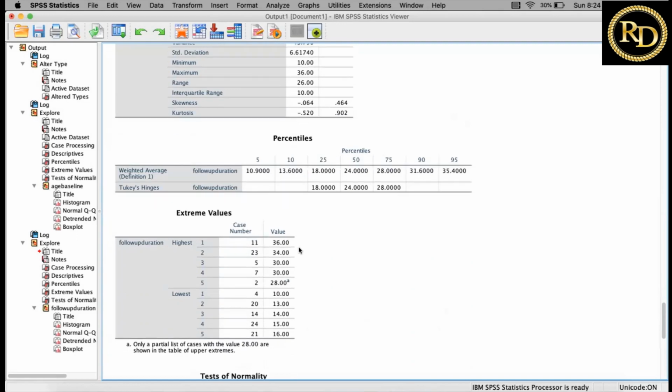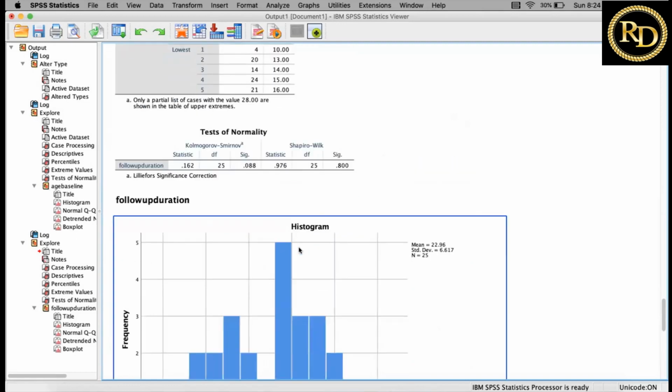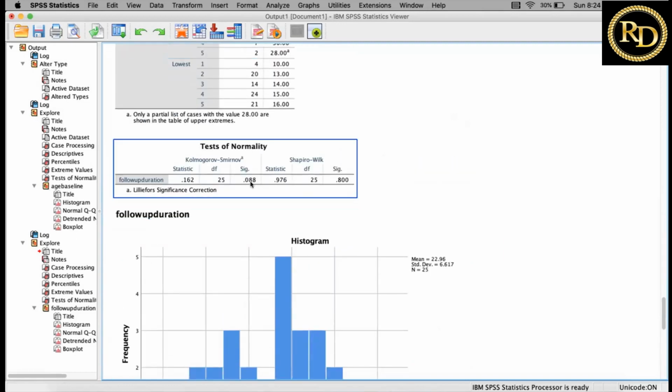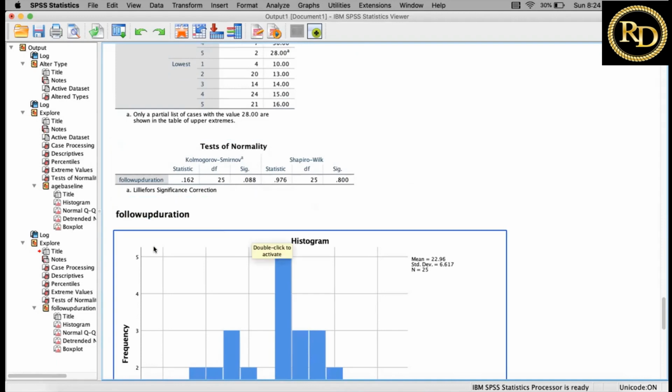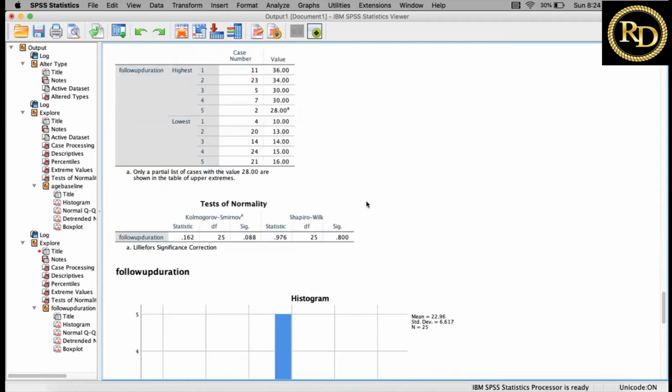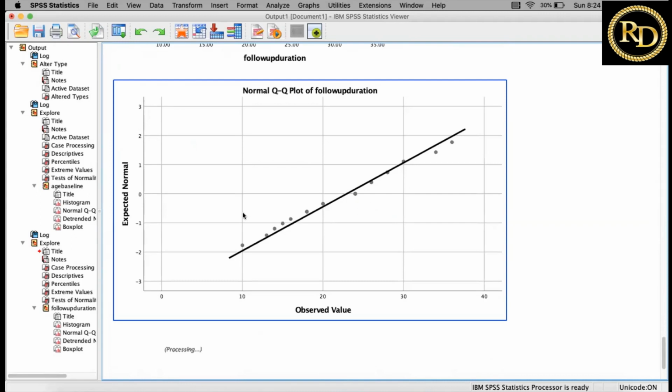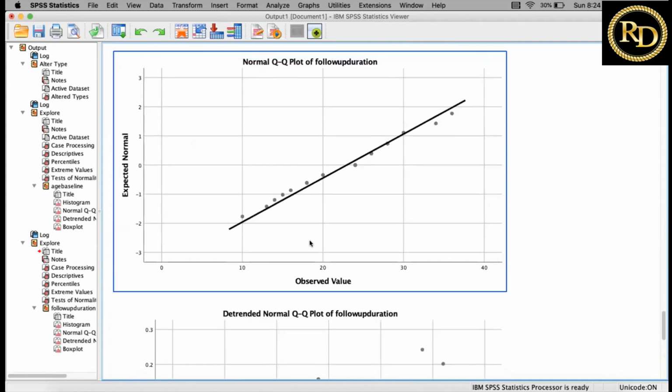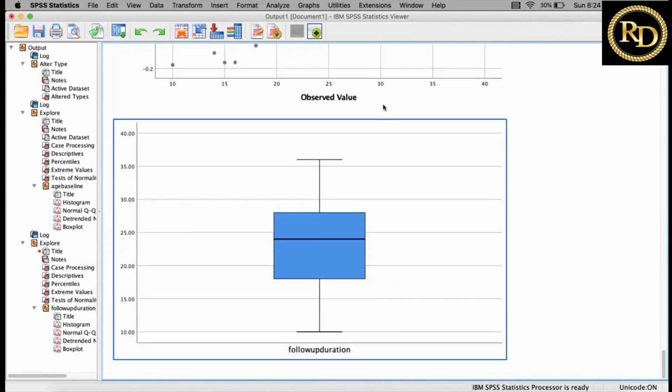And for the testing of normality, here you can see the null hypothesis is that the data is normally distributed, and the Kolmogorov-Smirnov test at 10% is saying that the hypothesis is rejected. But you can say that it is normally distributed by the Shapiro-Wilk test. And the QQ plot is also suggesting that your data is normally distributed. And this box plot is also suggesting that your data is very close to the normal distribution.